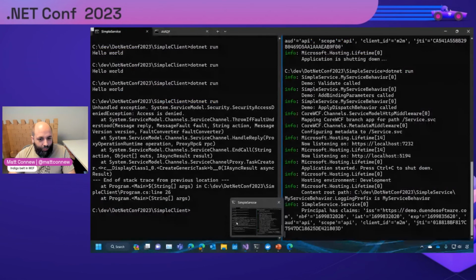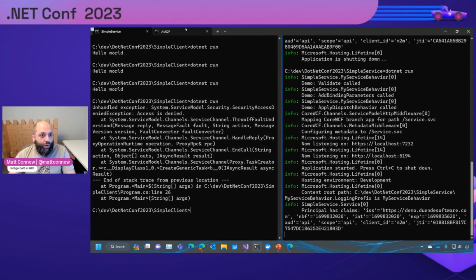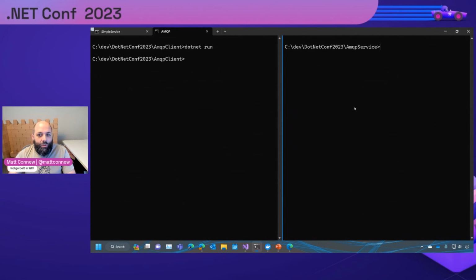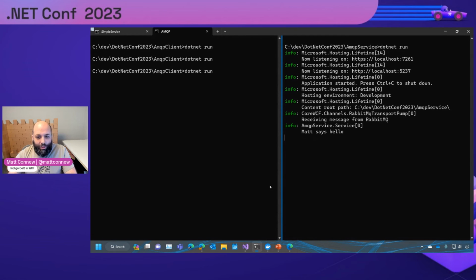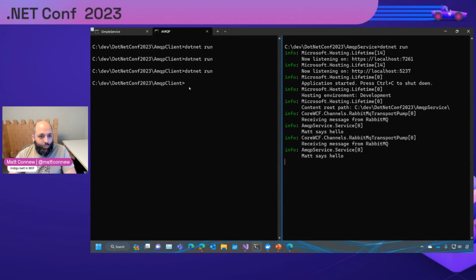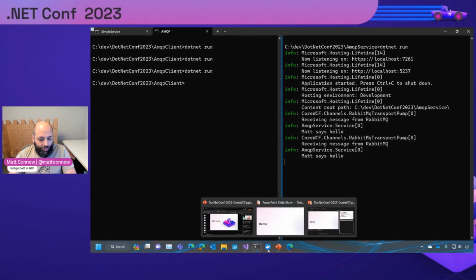Let's take a quick look at what that looks like running. Service running. And then the client sends a message and says, Matt says hello. You can see it's very quick to be polling and picking up the next message.